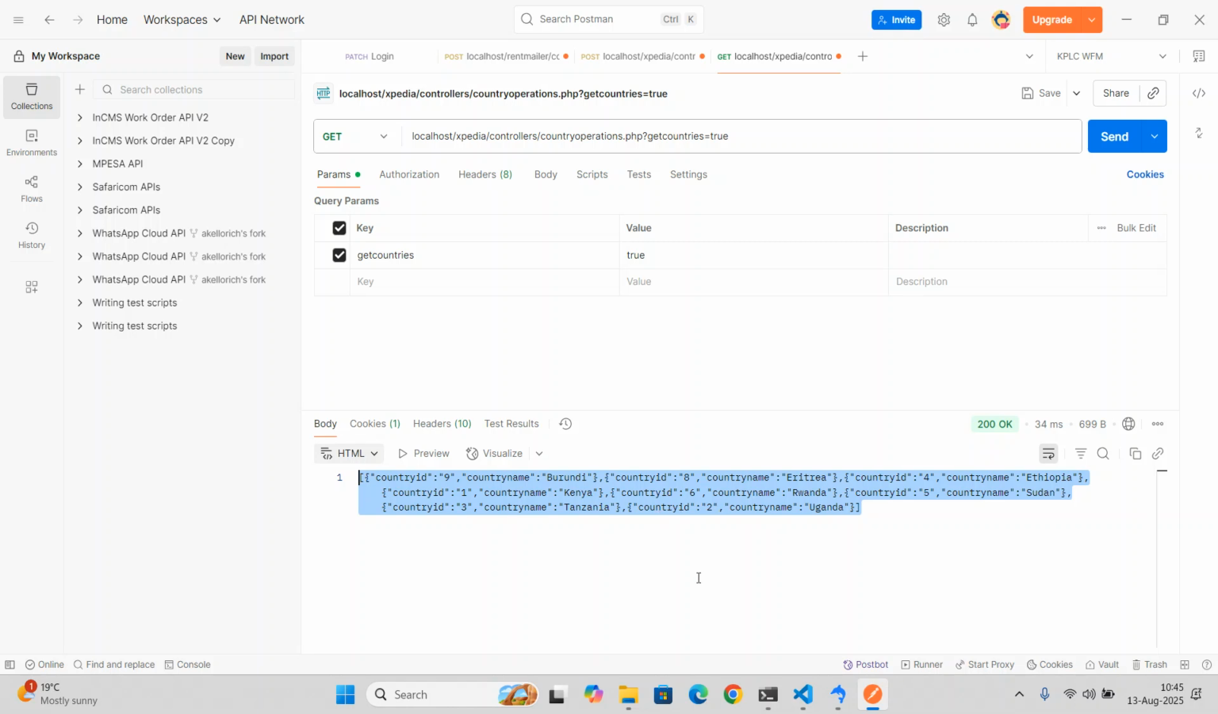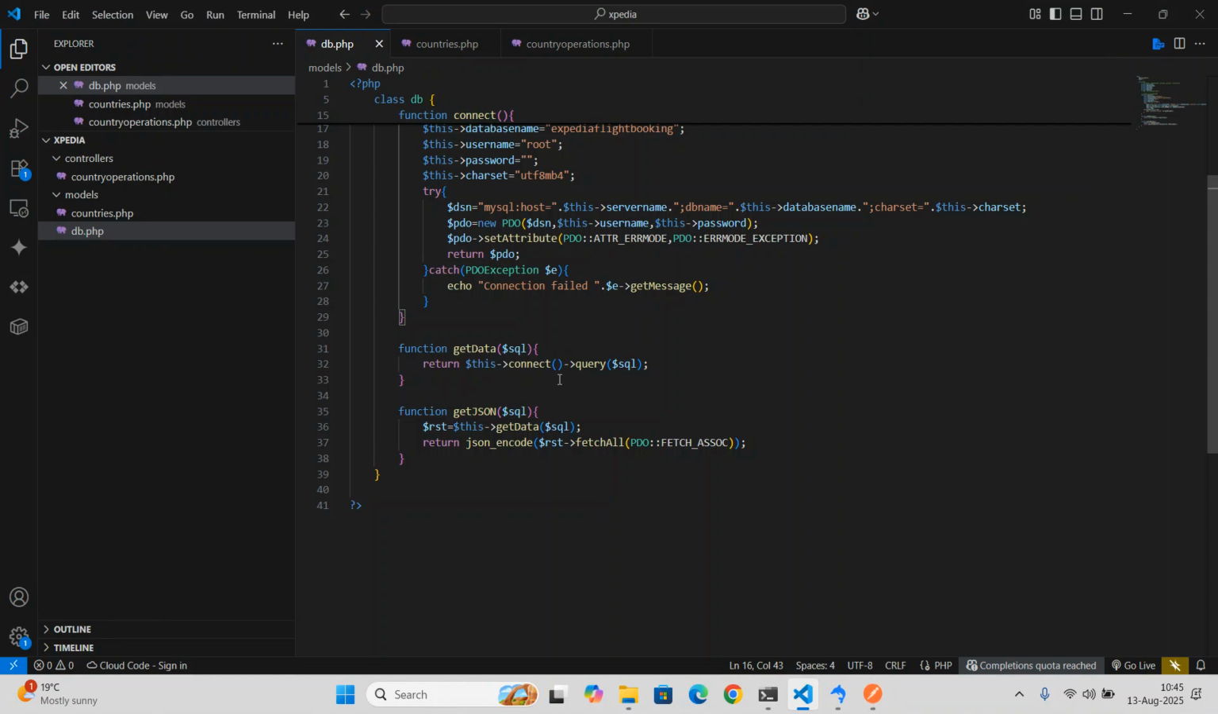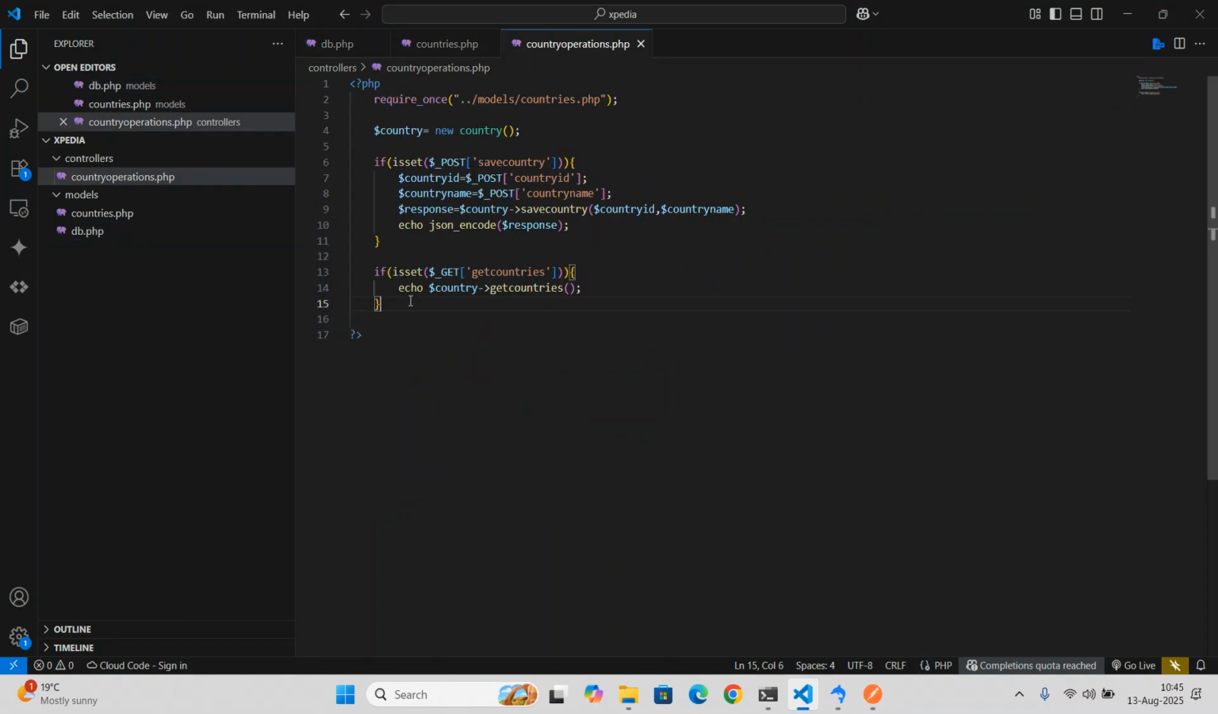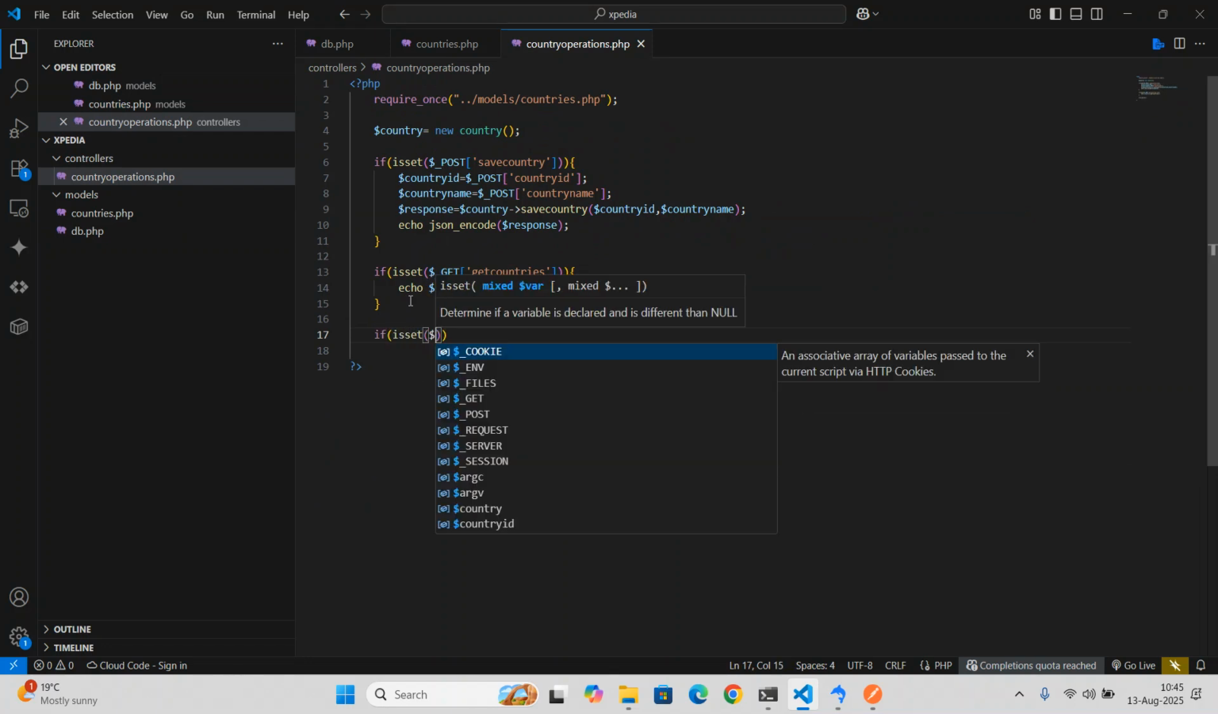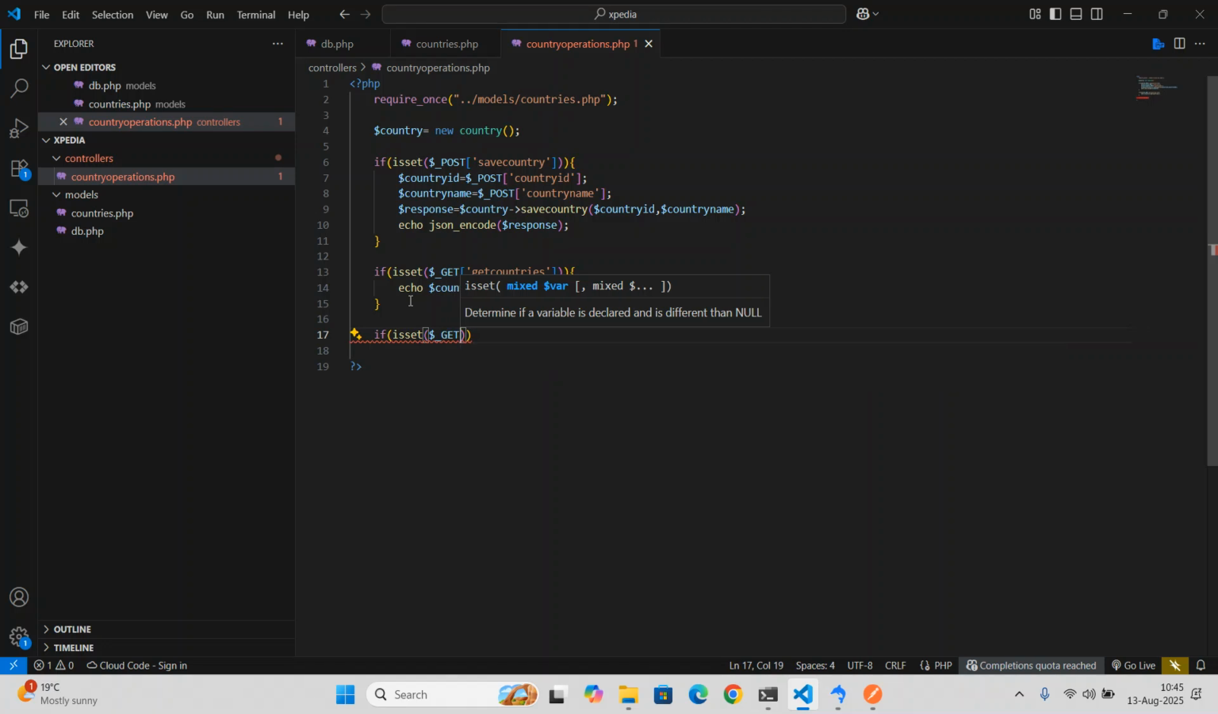Okay, we can go ahead and do a third one. Maybe we can get country details. So maybe we provide country ID number 9, then we see what country it is. So I can come here and say under country operations, if is set get, then get country details.